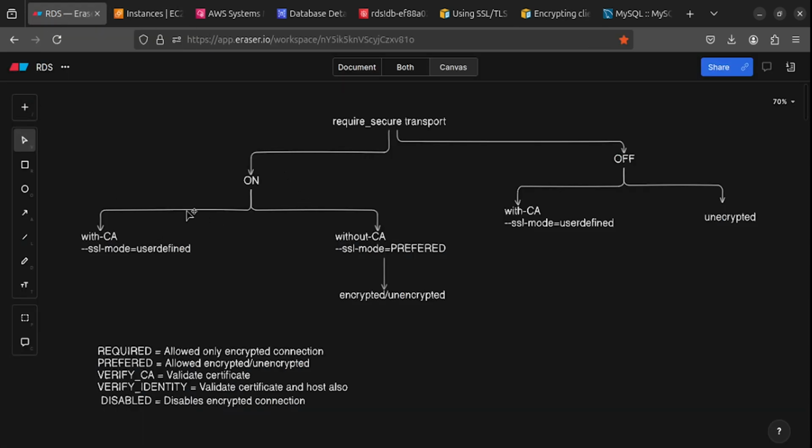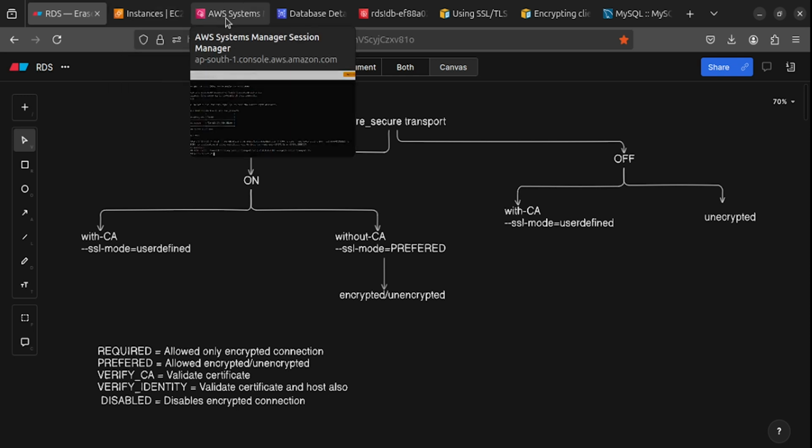So let's consider another scenario where we didn't specify any type of certificate or any type of SSL mode. What will happen? In that case, the connection will automatically consider the SSL mode as preferred. And what is preferred mode? It will allow the encrypted connection and the unencrypted connection also. Suppose there is an error in the encrypted connection, it will allow the unencrypted connection also, which is less secure. So let's try that also.